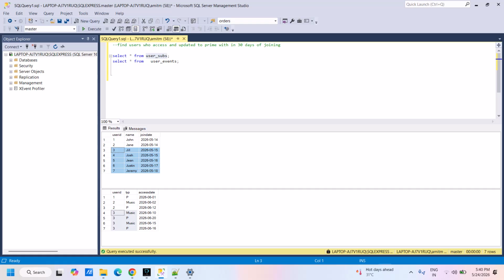Now what we have to do is see who accessed and updated to Prime within 30 days of joining. This means we have to find those users who joined on some date, and then within 30 days first accessed their initial non-Prime account, and then switched to Prime, and both these events happened within 30 days of joining. In this case, user ID 1 will not be our candidate in the output because he directly switched to Prime. We cannot see that this user accessed his normal account first.